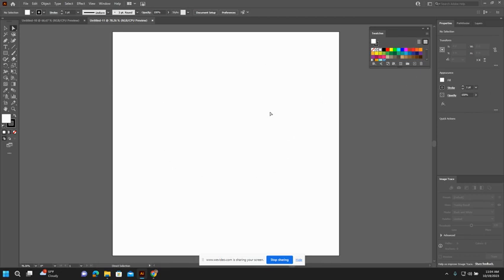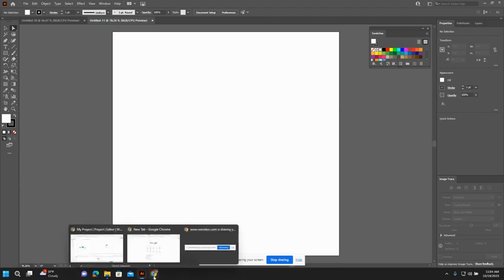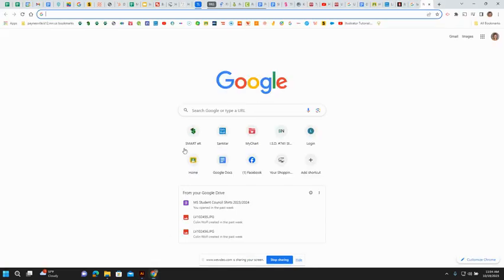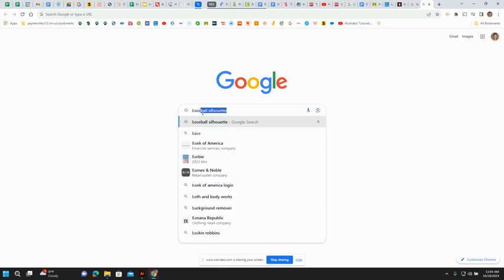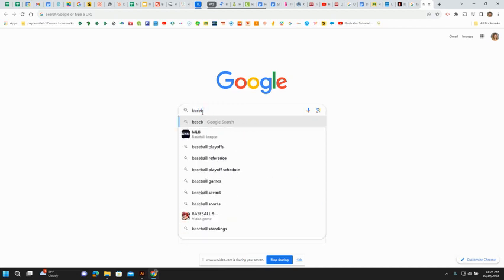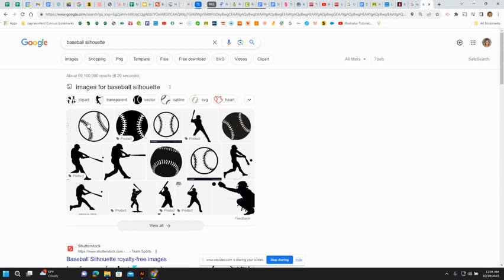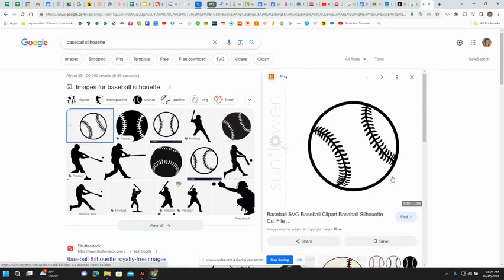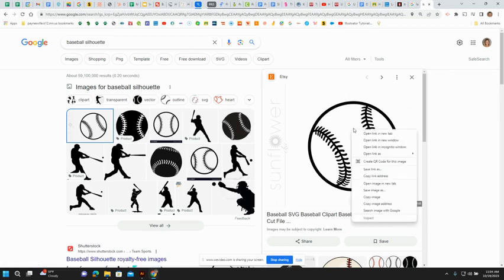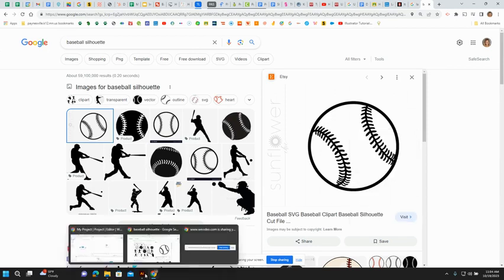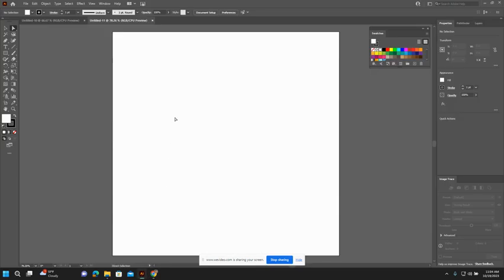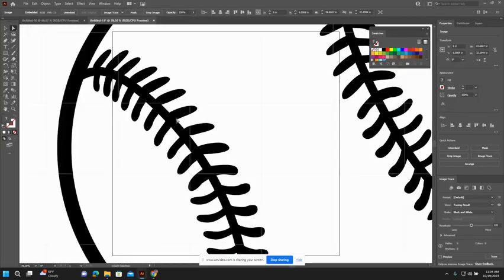Before I get started in Illustrator though, I am going to find a silhouette of, let's say, a baseball. All right, I think that first one looks very nice. I will be making a keychain and a couple earrings with this design. So I right click on it and go copy image. I go back to Illustrator and press Ctrl V. That inserts my image into Adobe Illustrator.